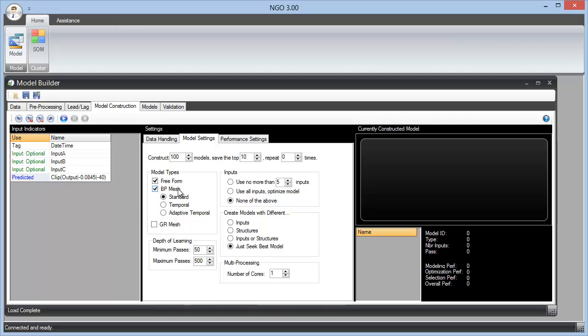The BP mesh is a reduction of the mesh algorithms down to emulate backpropagation neural networks, and those can be standard. That is to say, input is related to output directly, or temporal, which means time-based, which means it can look back across the inputs and compute a trajectory as to what's going to happen on the outputs, or adaptive temporal, which is the most sophisticated backpropagation neural network in the sense that the look-backs over time actually adapt and shift as it's building the models.